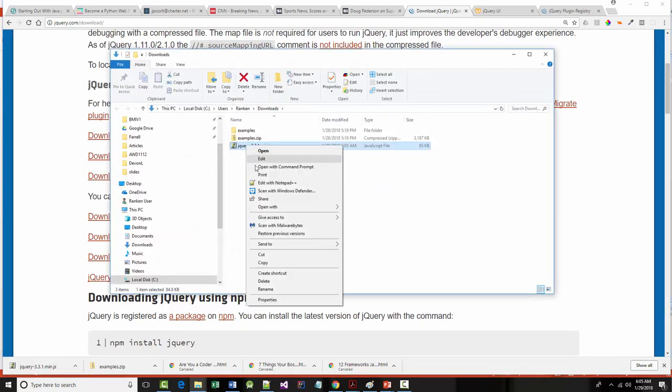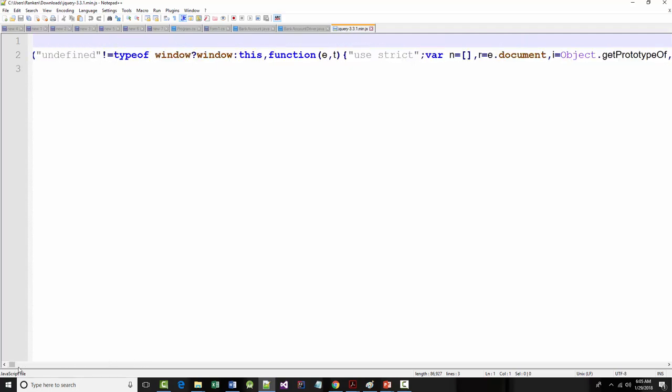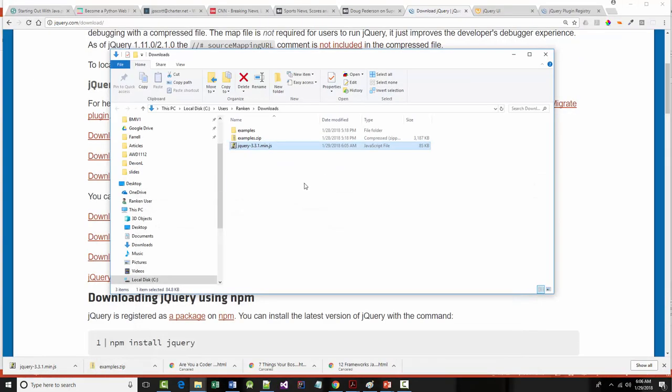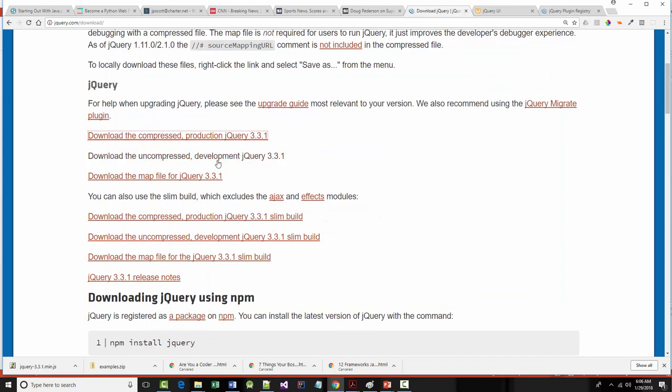I'm going to open that right now using Notepad++. And it looks like there's only 2 lines in here, Jeff. No. There are so many lines in here. This file has been compressed, which means that all of the unnecessary comments and white space have been removed. If you want to actually see the source, you can download the uncompressed version.